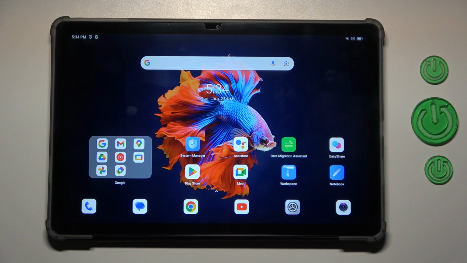Hi everyone, in front of me I've got Blackview Tab 16 Pro and let me share with you how to update the apps on this device.